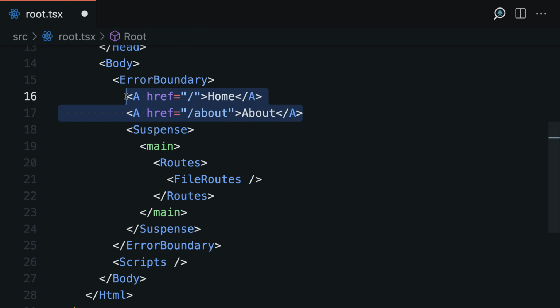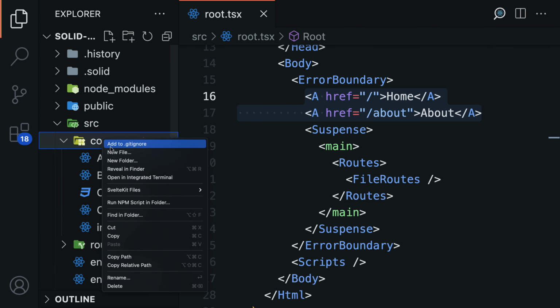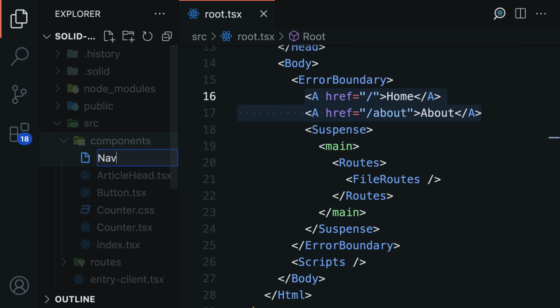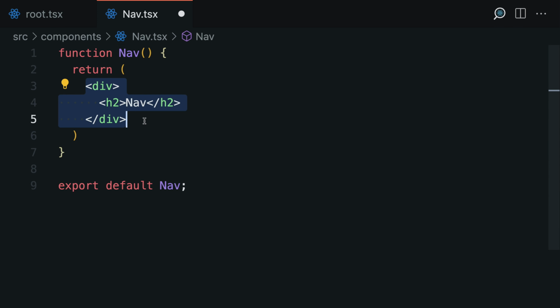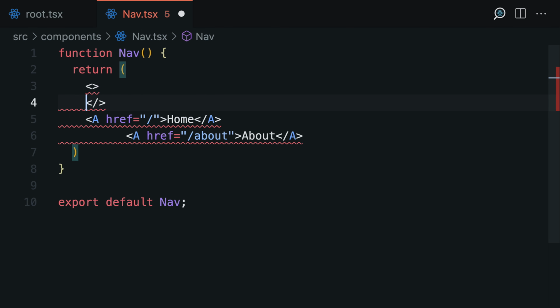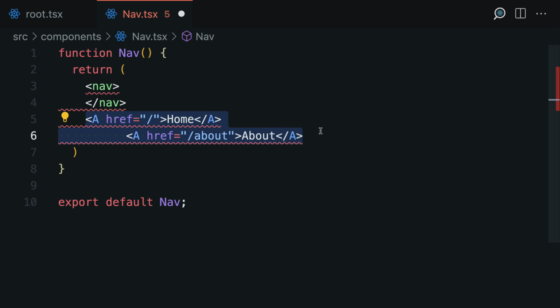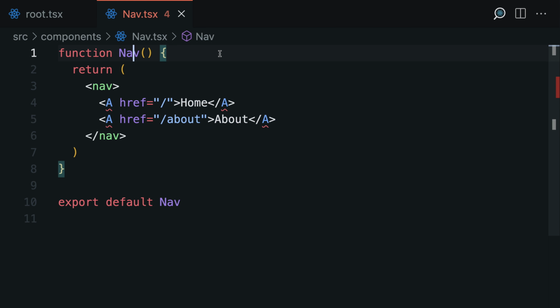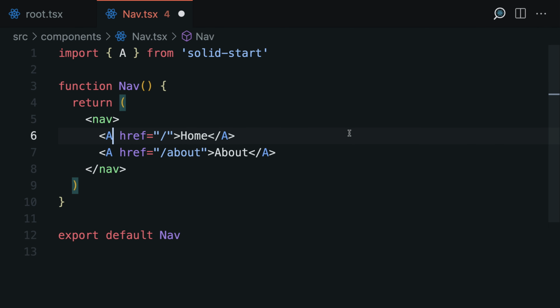So let's copy this because we want to create our own nav component, and we'll do that inside of the components directory. We have nav.tsx, and again we have sfc, and then on line 3 let's just paste our copied A tag. So we're going to wrap this in a nav tag, and we'll move line 5 and 6 up, and the next thing we want to do is import the A tag. So we can easily do that in VS Code by writing A and then hitting import from SolidStart. Right there we have a navbar.